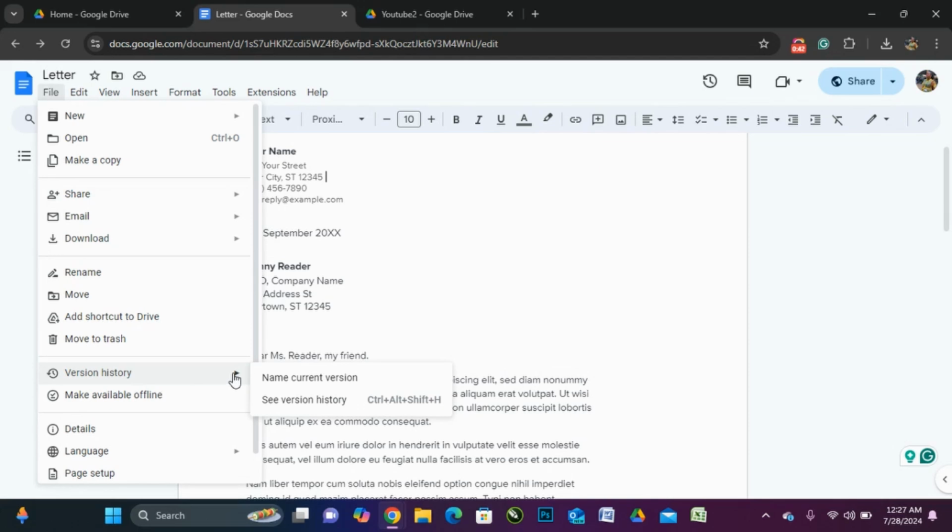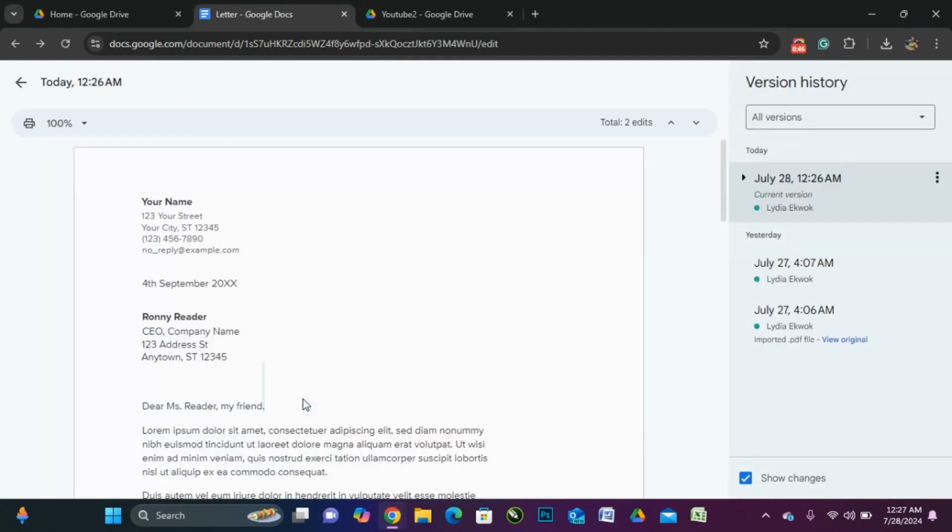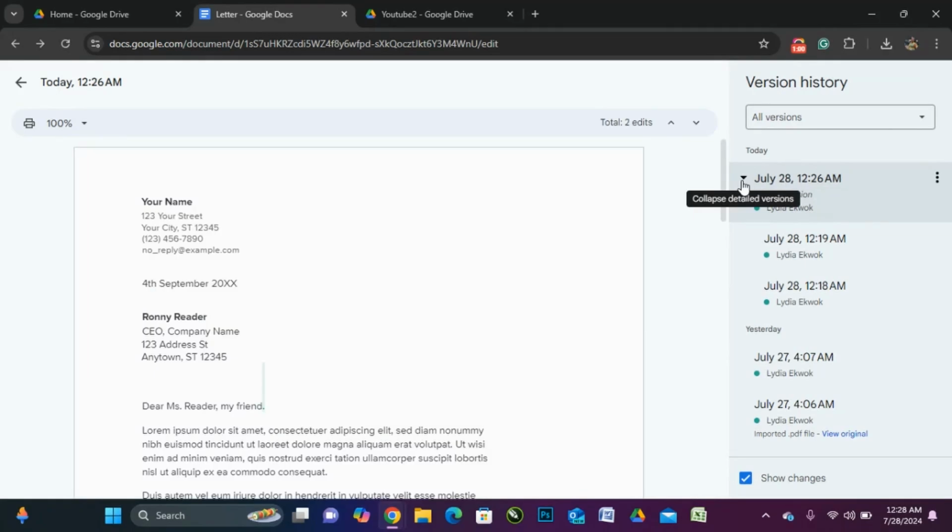In the submenu that appears, select See Version History. Now, this page will appear. As you can see, these are versions of changes you've made in this document. Click this arrow here to expand detailed versions that you've made today. So these are the changes I've made today.